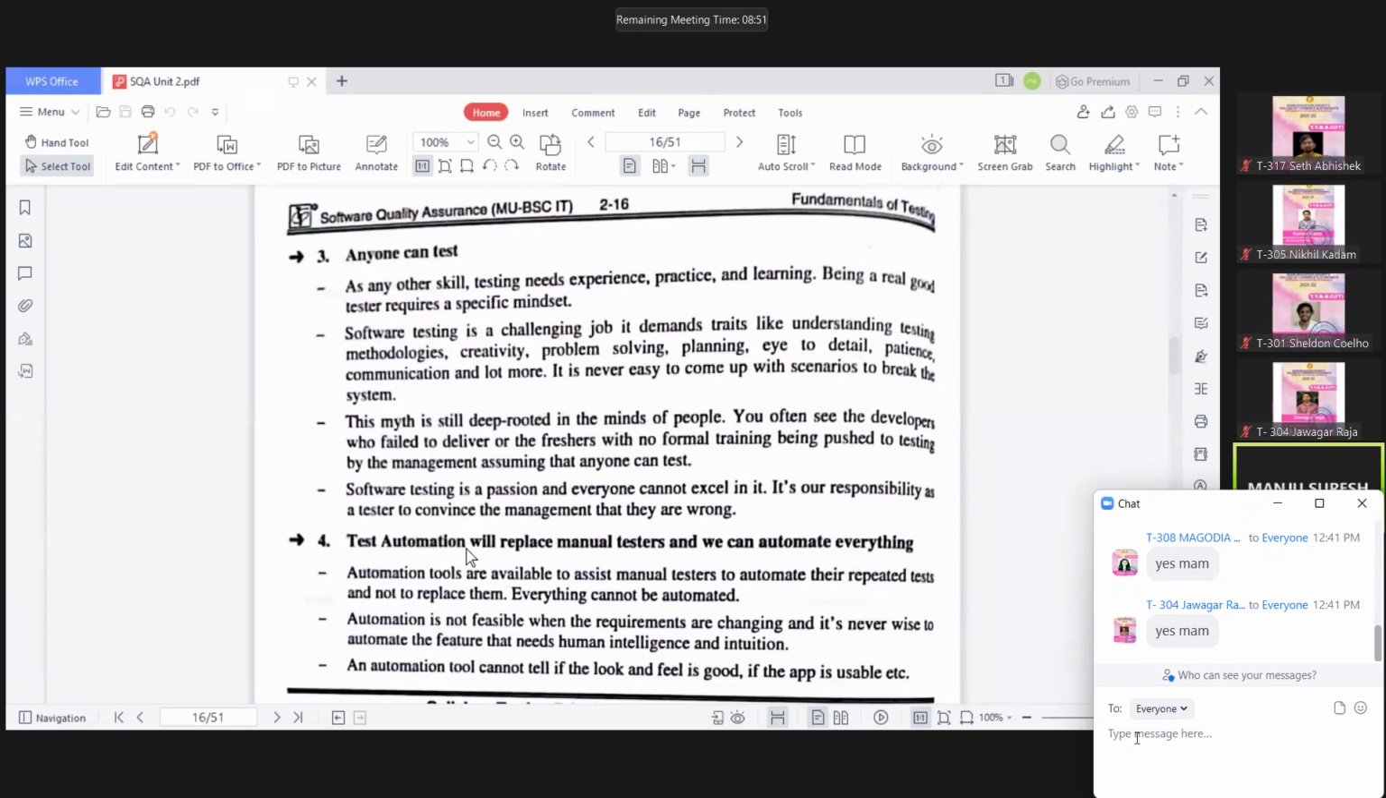Test automation will replace manual testers and we can automate everything. See, automation tools are available, and they are good enough to test also. But every testing cannot be automated. There could be cases where we have to do manual testing. So manual testing is not always replaced with automated tools. That is also a kind of misconception which the user has.